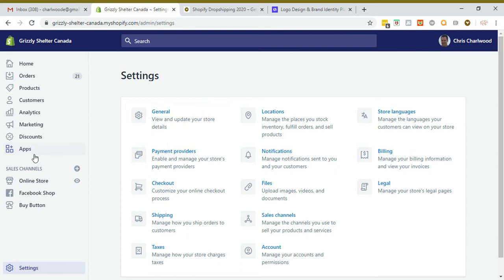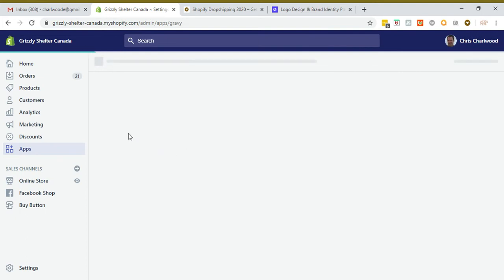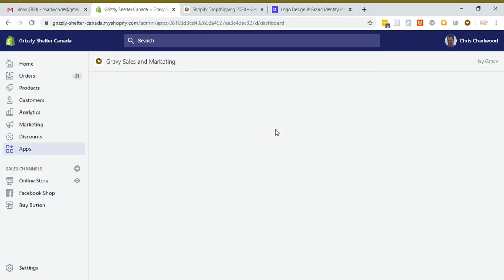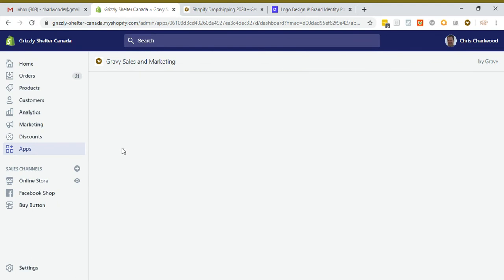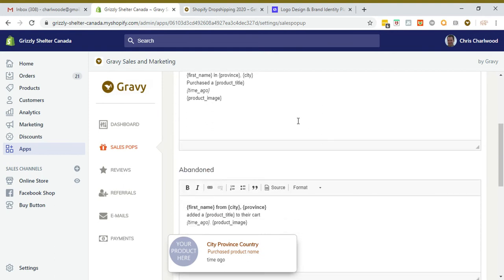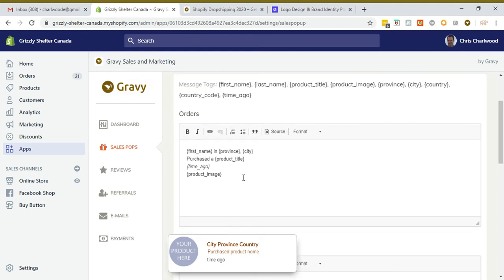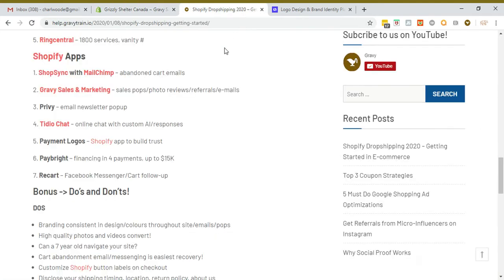But the other thing too is with Gravy, for example, the one thing that we added was add to cart pop-ups. So you can even show activity when people are adding items to their shopping cart but not buying. And this is in the sales pops section of the Gravy app. There's a pop-up template for what's shown for orders, and there's also abandoned carts, we call them, or just basically cart ads. These are things, again, that help build trust.